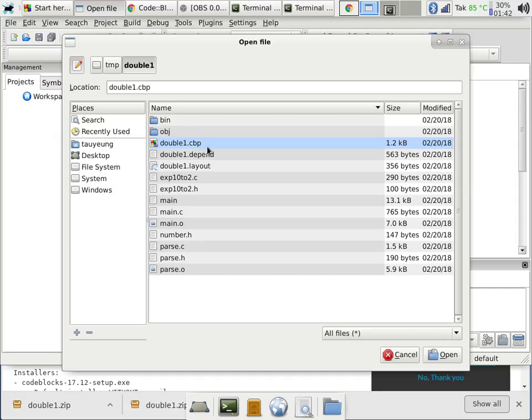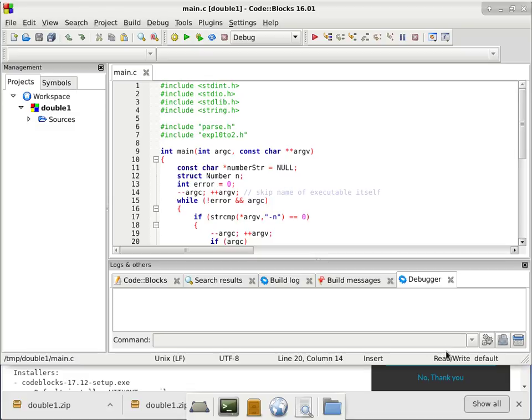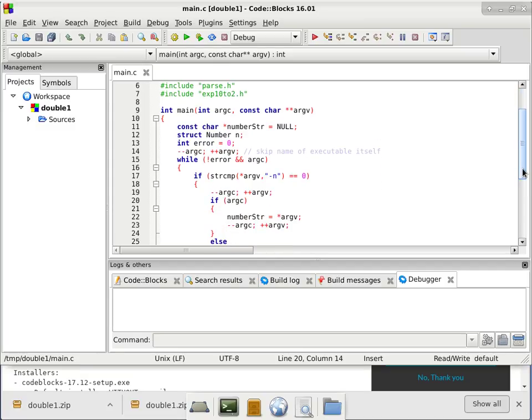Once you open it, your screen should somewhat look like this. There is no need to change main. Main is already done for you. The function that you need to implement is inside this particular file. The name of the file that you need to modify is called exp10to2.c, exponent of 10 to exponent of 2. Are we doing okay so far with this?